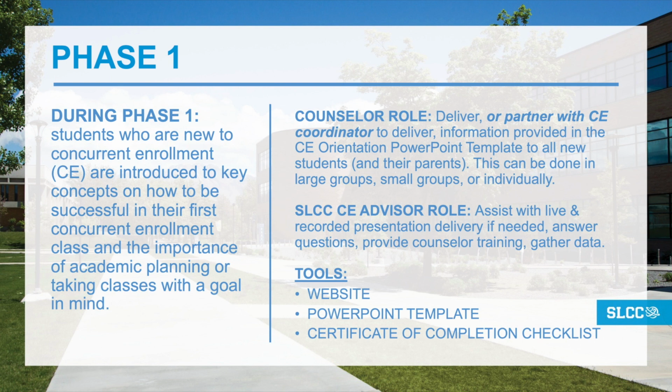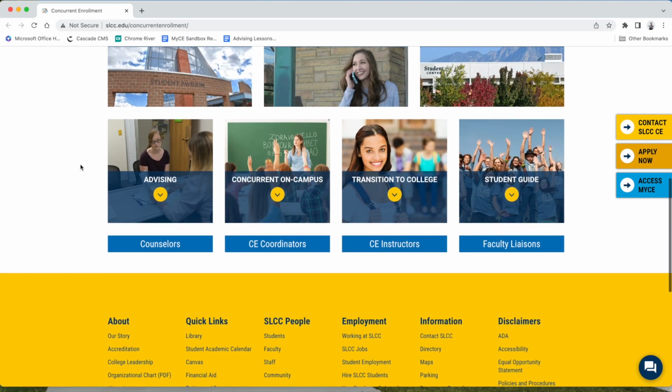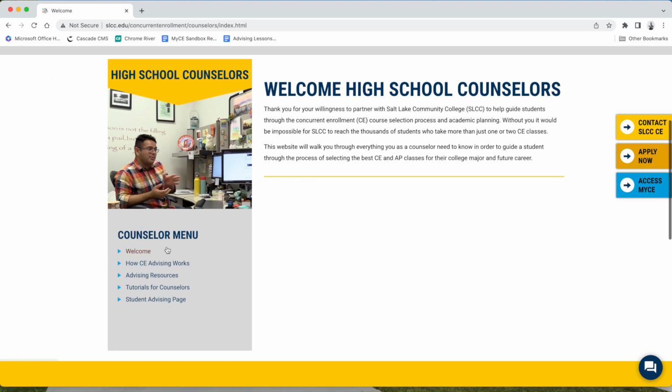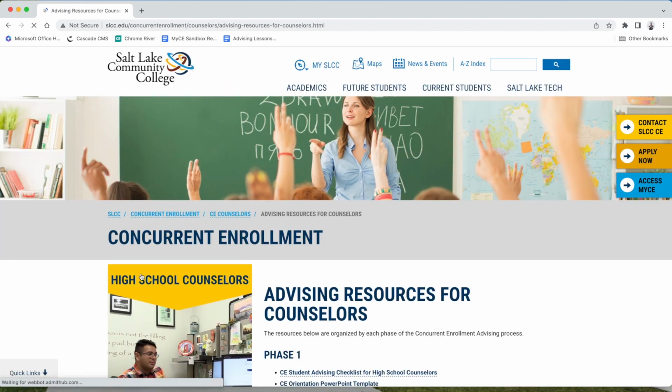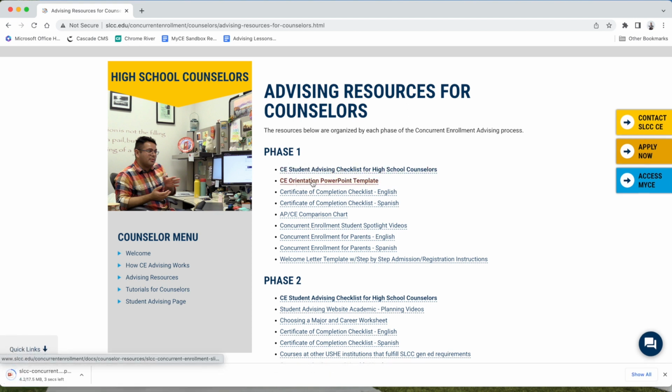So we're going to jump over to the concurrent enrollment website. So here on the concurrent enrollment website at slcc.edu/concurrent enrollment, you'll scroll down and you'll see a link that says counselors. This is where we've placed all of the advising resources for you as a counselor. If you scroll down on this page on the left-hand navigation, you'll see a link called Advising Resources. So click on that. And then here, you'll see all of the resources organized by phase. So Phase 1, you'll see a link to the concurrent enrollment PowerPoint template, which I just talked about. So let's click on that and download it.